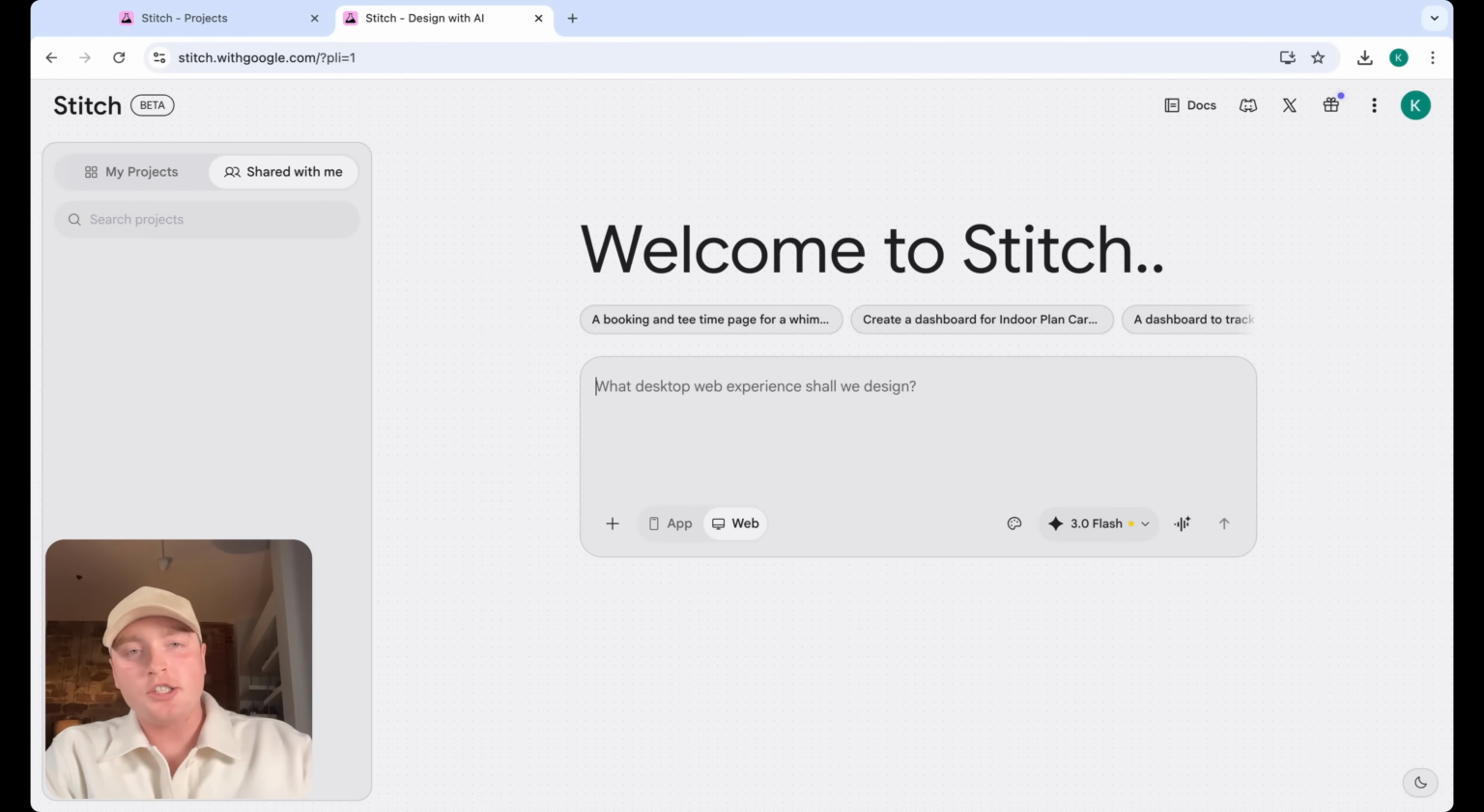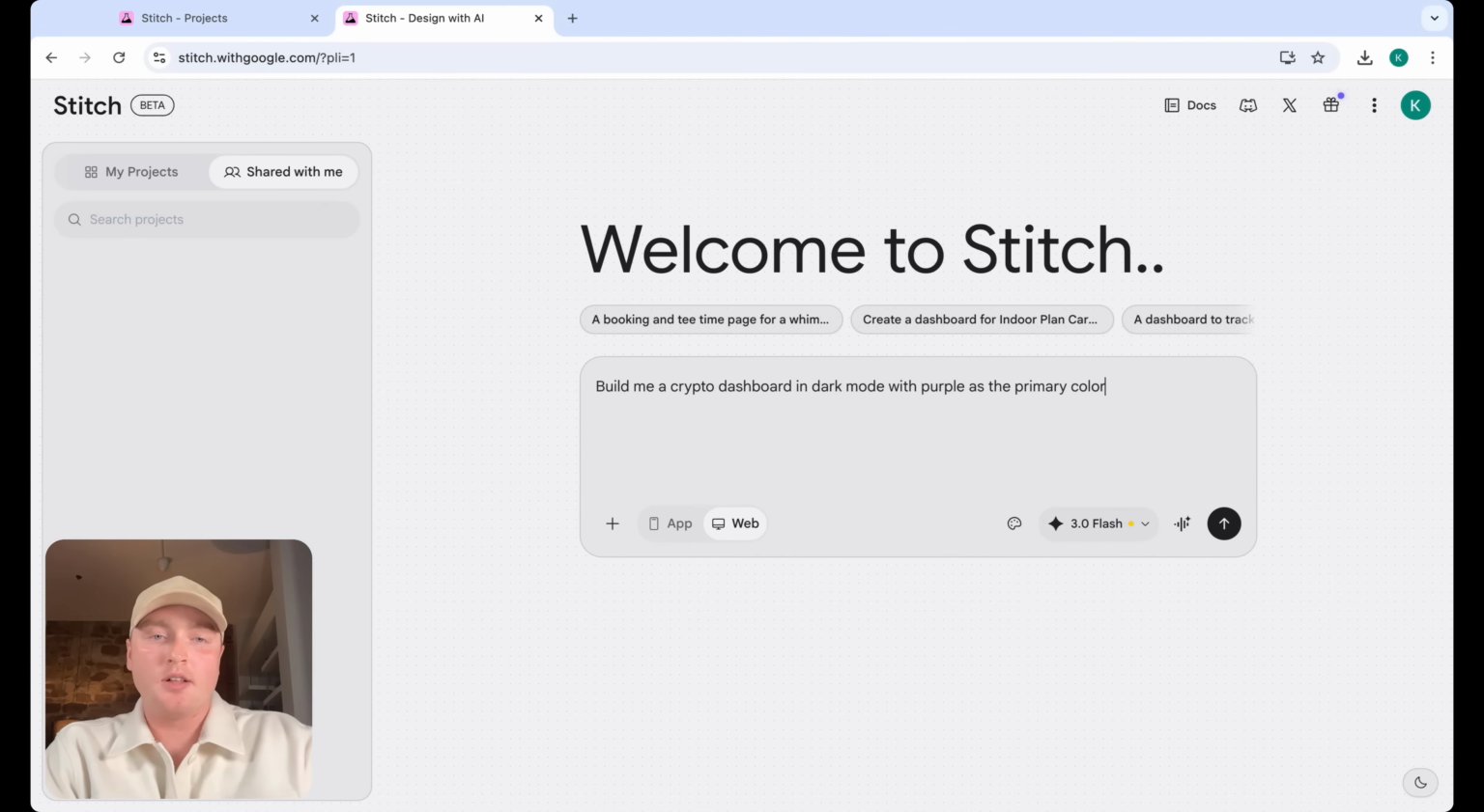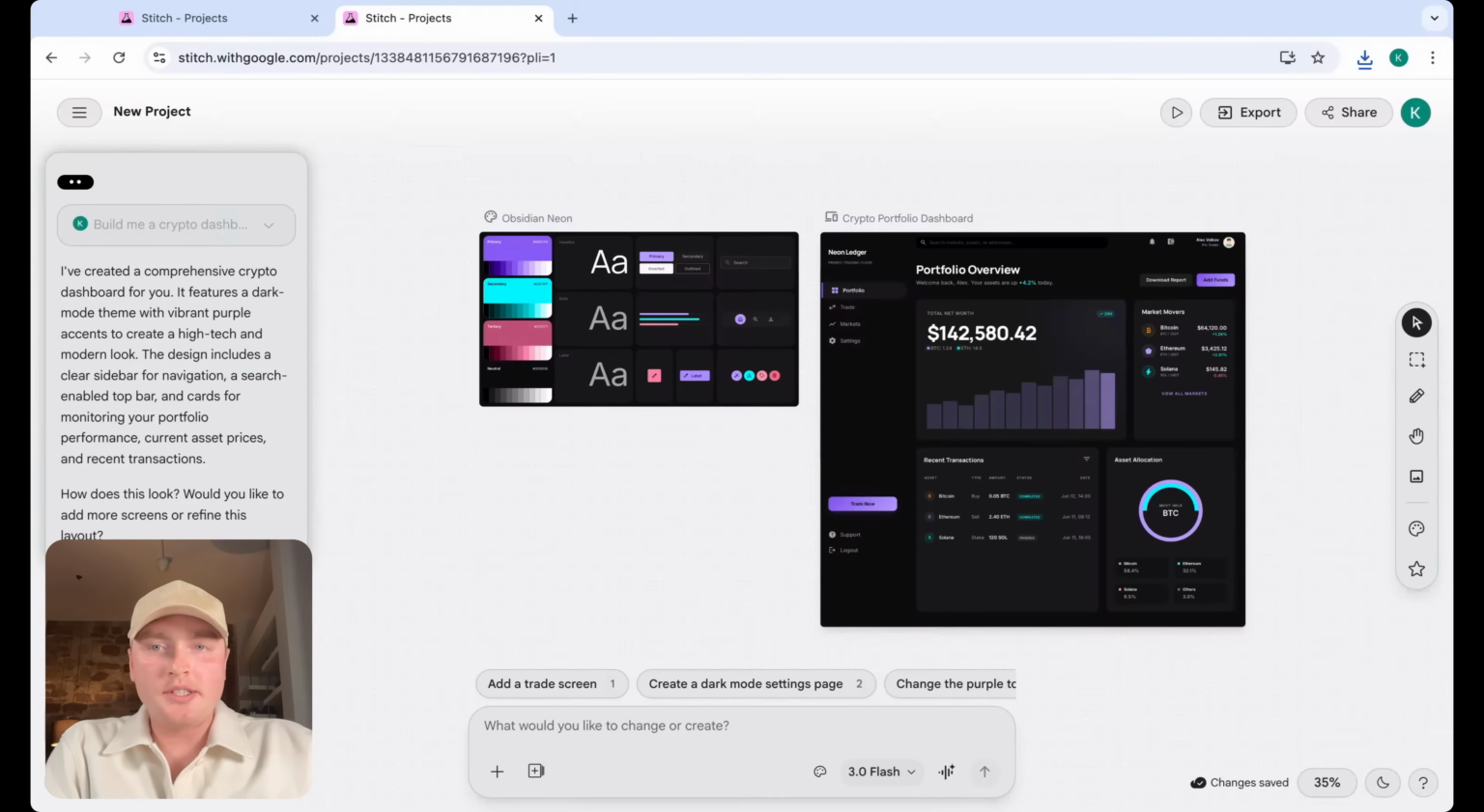And what we'll do is start with a base prompt and have it select a design system for us, because we can easily adjust that. So even if it doesn't need to be a full application, build me a crypto dashboard. What color do we want? We'll go with the classic AI purple, with purple in dark mode, with purple as the primary color. So let's run that.